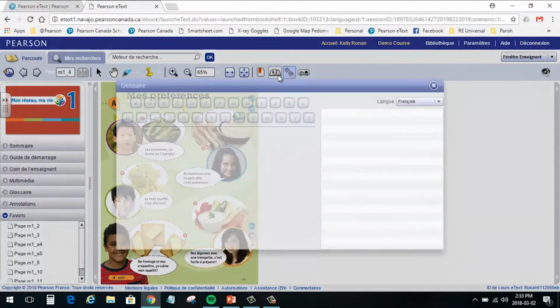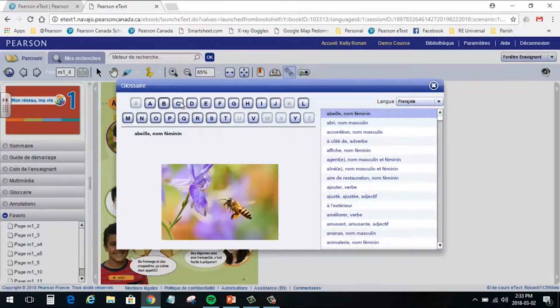The next icon is the Glossary Tool. With your alphabet selections, your words are on the right and your definitions are here in the middle.